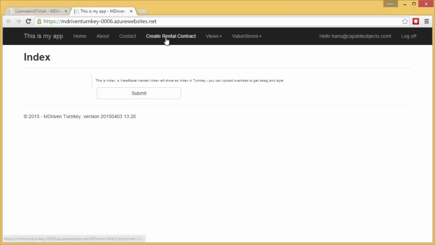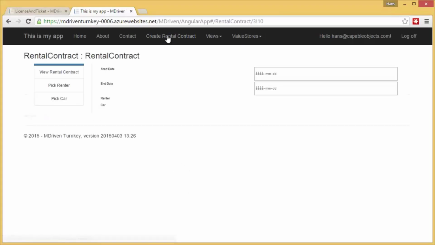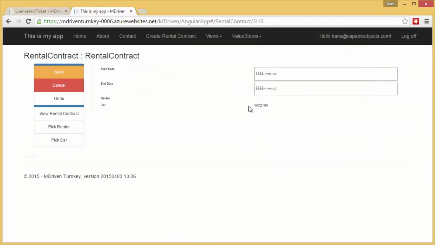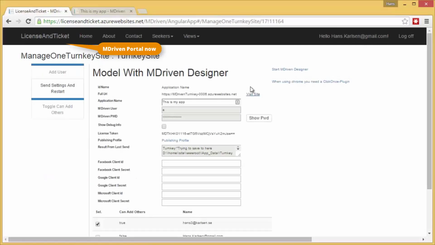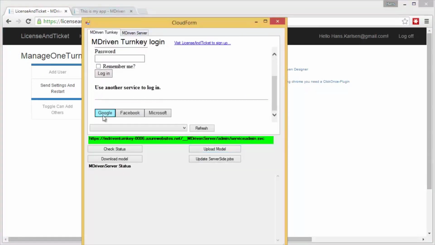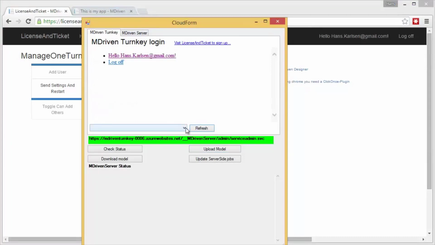In session 4 we added the create rental contract action, and when we created a rental contract we could pick a car, but we didn't have a way to set the renter of the rental contract. Still, we have logged in, so if we could get hold of the current user that's logged in, that would be a good candidate for being the renter. So I'm going to show you how to do that, downloading the model.